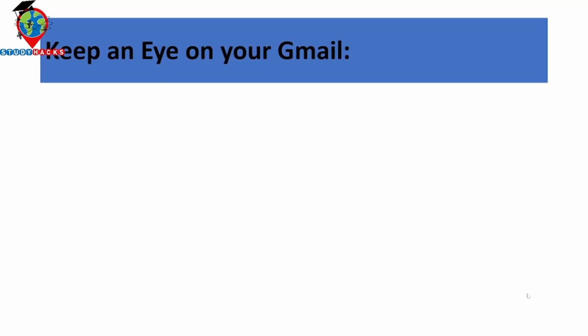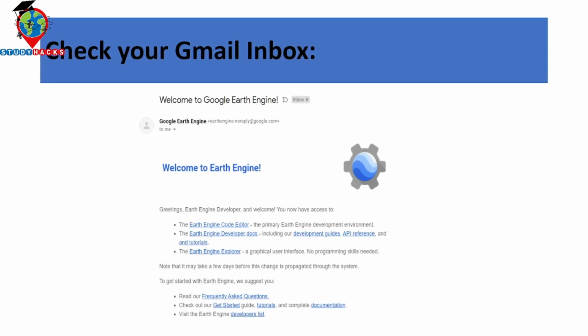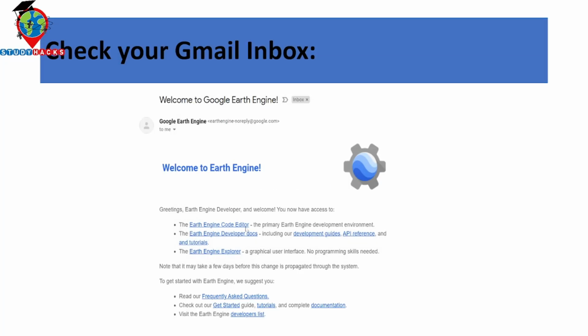After that, you can check your Gmail, whichever Gmail you want to use for registration. You will get this type of email. So when you get this type of email, it means that you have successfully registered with the Earth Engine platform. So now you have to access the Earth Engine code editor. Okay, so you can get this type of message.